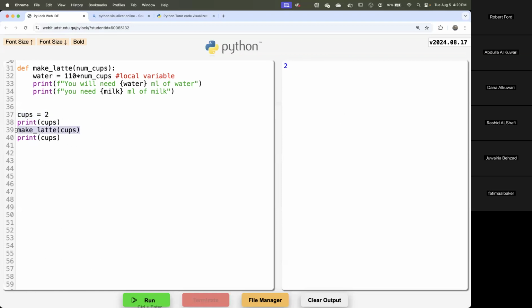Next, what I'm going to do is I'm going to make a latte. And when I make a function call with cups, num cups will pick up the value of cups. So in other words, num cups will be 2. I'm going to print out my stuff with the water and the milk. Oh, sorry, we have to remove the milk stuff because I don't have a variable anymore.